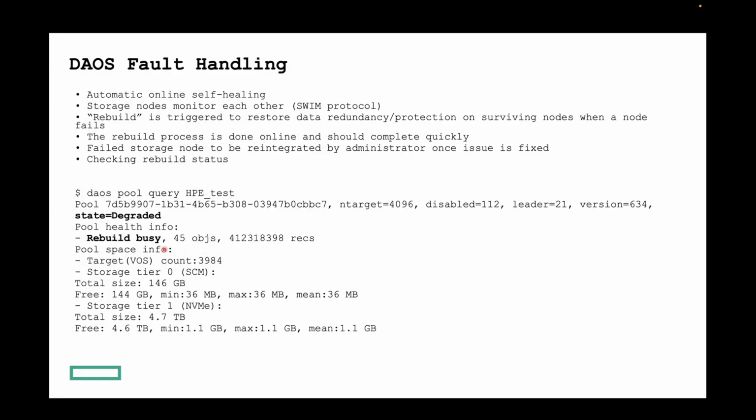So for the fault domain, you set the redundancy factor to 2 or 3, and you won't even notice if a server goes down. There will be automatic online self-healing and rebuilding, and it builds back the data. Everything is happening in the background. Sometimes you might see rebuild busy on your DAOS pool query, or even the state equal to degraded. You don't have to worry about these things. This just shows that it's rebuilding your data and all your data is safe.